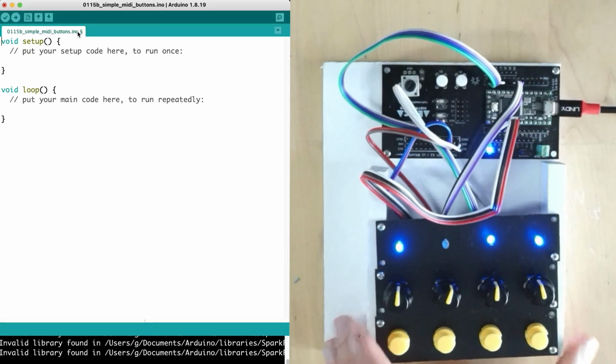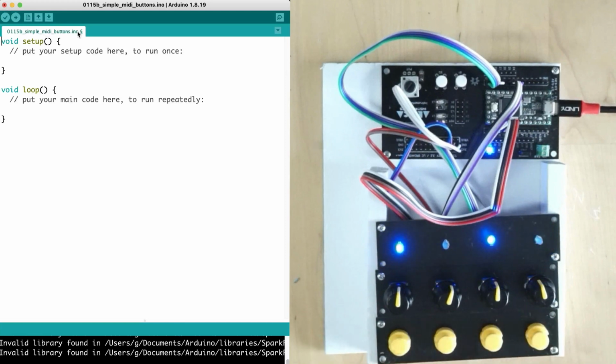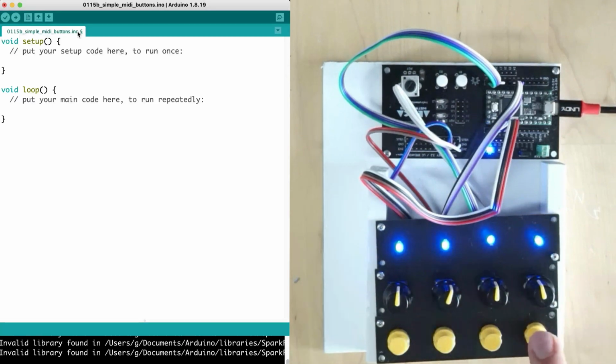Today we are going to see how to read buttons and send their state to Ableton Live to mute and unmute tracks. And as you can see, I also have LEDs here showing the state of the button.